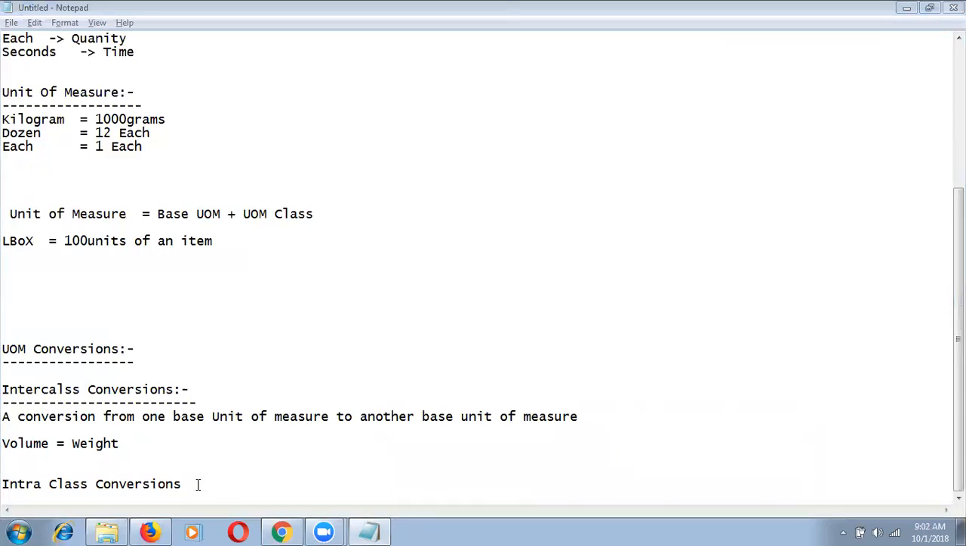Likewise, volume is a separate unit of measure and weight is a separate unit of measure. To convert from one base unit of measure to another base unit of measure is an interclass conversion, correct? Yes.